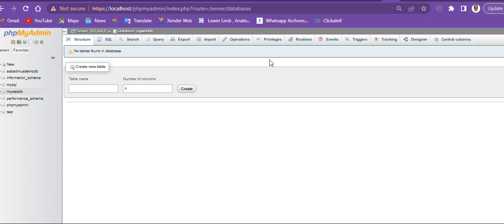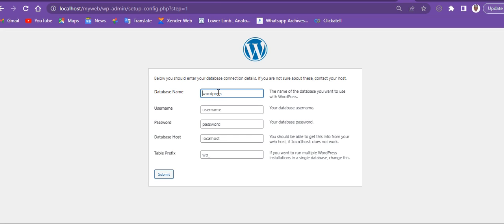So next thing, go back to your website. Here, for the database name, type my web DB, or anything that you used as your database. Then type a username, which is root. So your username is root. That's the username of your database. On the password section, you can leave it empty.